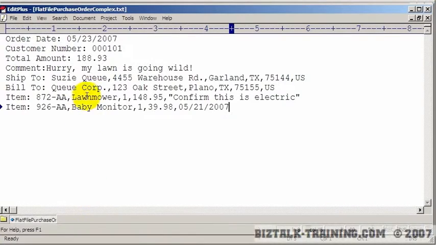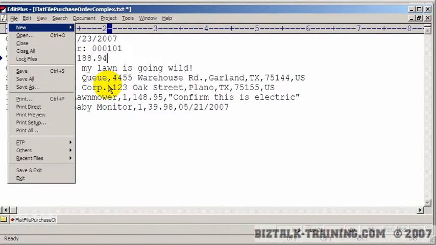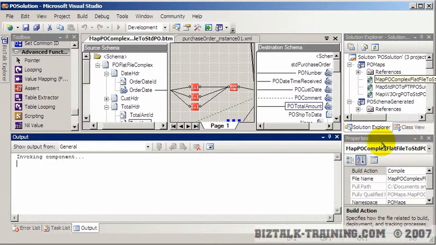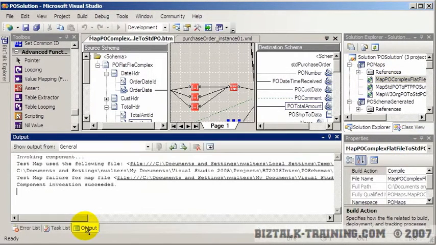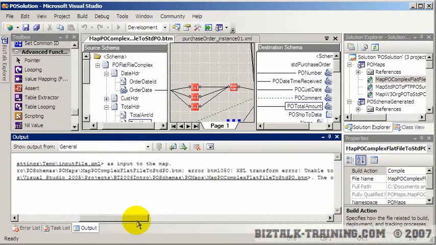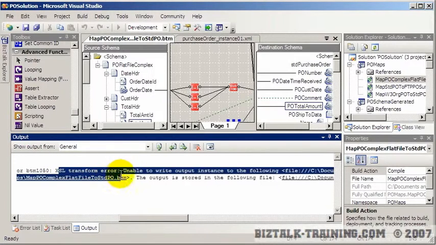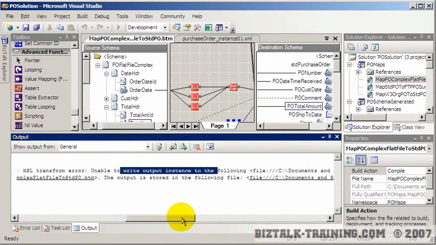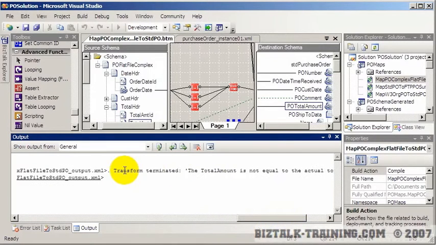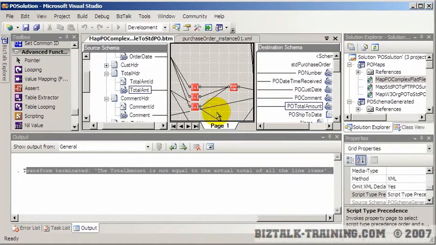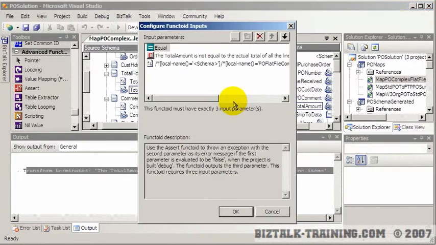Now if I just simply go back here and change this to 94 cents, so we know that that's not a correct total, we come back here and we test the map again. You see we have an error right here. It says you got an XSL transform error, unable to write the output file. And the reason is the transform terminated, and it says the total amount is not equal to the actual total of all the line items. And again, that was basically our little message that we put in right here as the second parameter to the Assert Functoid.